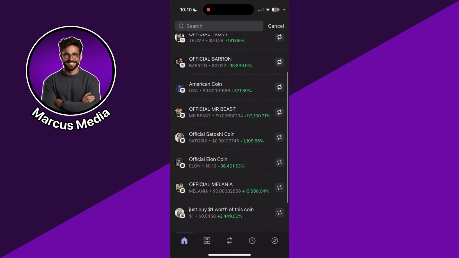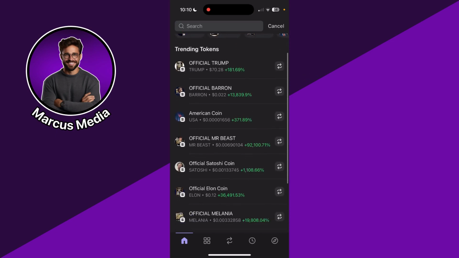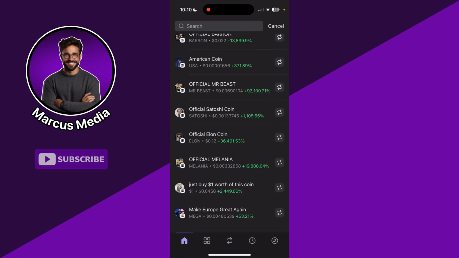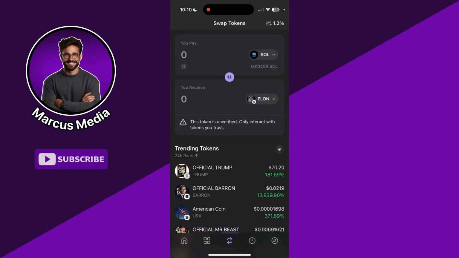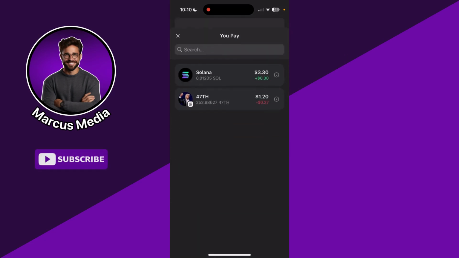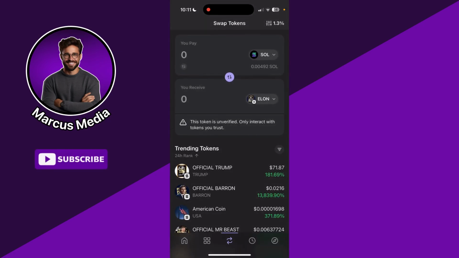And in here we can see a lot of trending tokens, and we can also see the very popular token at the moment, the official Elon coin. And if you want to buy this coin, you just click on this Elon coin. And in order to buy, you just click on swap. And when you click on swap, you can choose which currency you want to buy this coin with. So I can buy this coin with one of my Trump coins, or I can buy it with Solana.